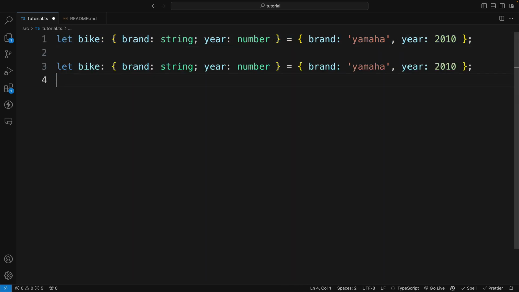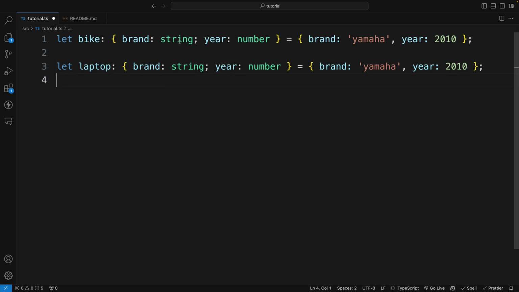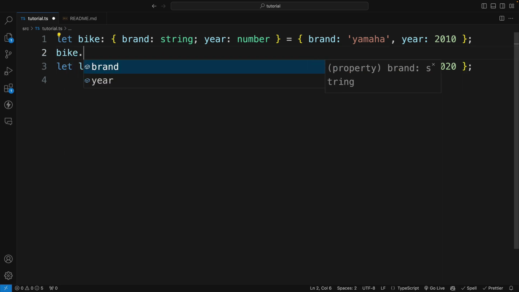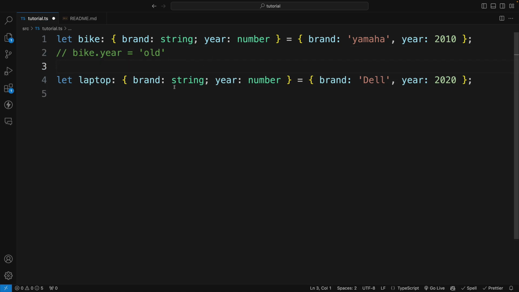So let me copy this one, change the name, then brand stays, year stays. We're just going to add a different string value. In this case, it's going to be Dell, and we'll also change the year. And now let's see some errors. So if I'm going to go with bike and year and set it equal to old, it's not going to fly. Why? Well, because year is set to be equal to type number.